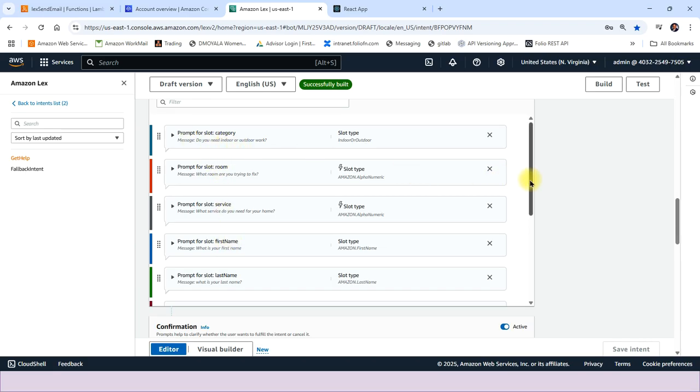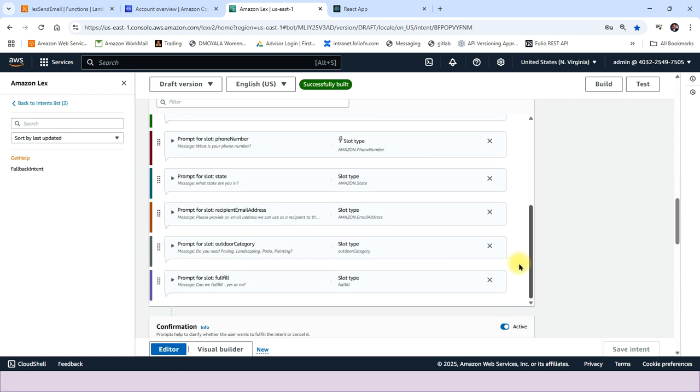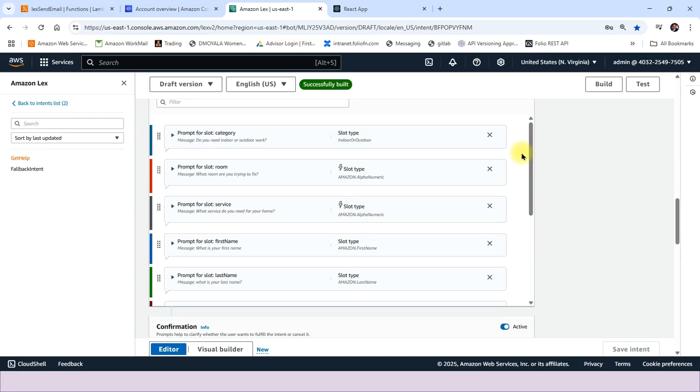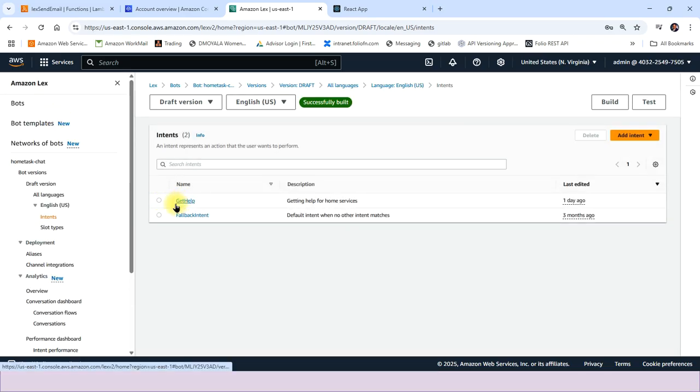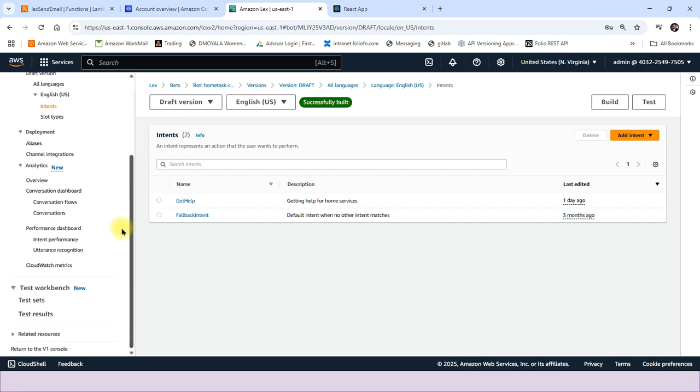So all that's honky dory. We actually went through this Lexbot before in detail, so I believe I covered all of that. But now let's go back to the bots, and let me show you. I'm in the home task bot, and I see the versions and languages, etc. So I'm in home task, and let me see what I did here to configure this.